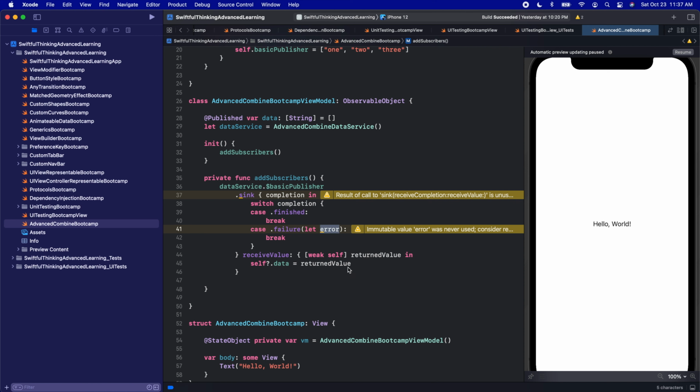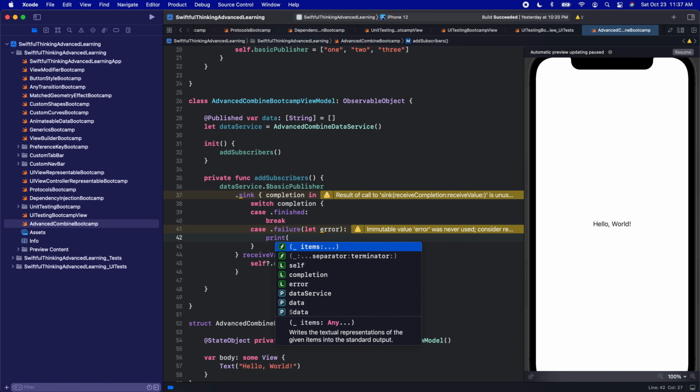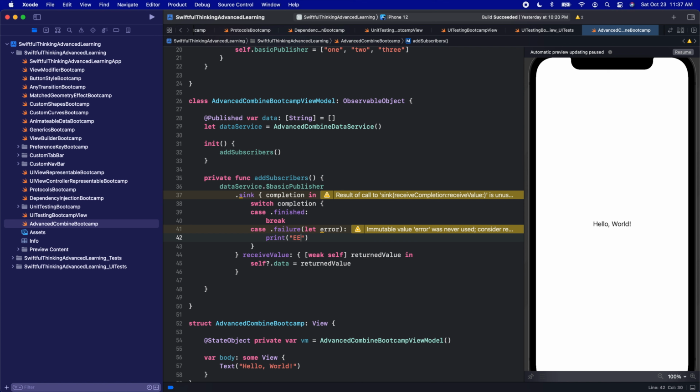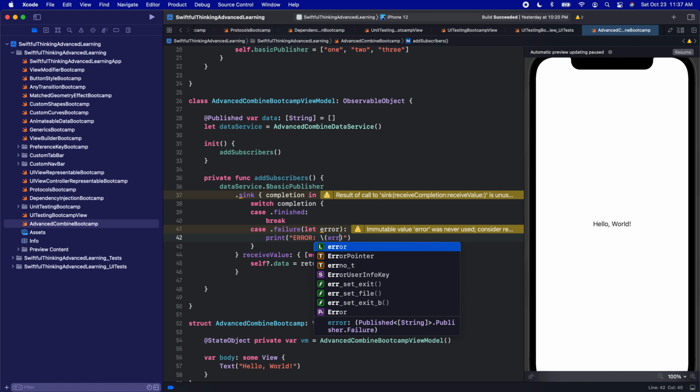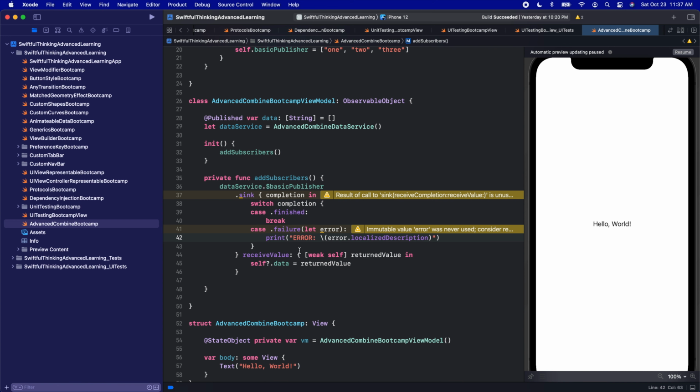Moving on, we have these quick error messages. Let's get rid of them. This error, let's actually just print it out. We'll print out, let's put error, and then a colon, and then we'll just print out the actual error dot localizedDescription.